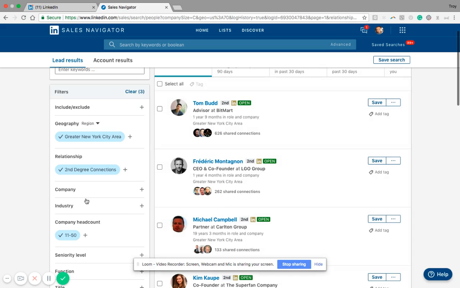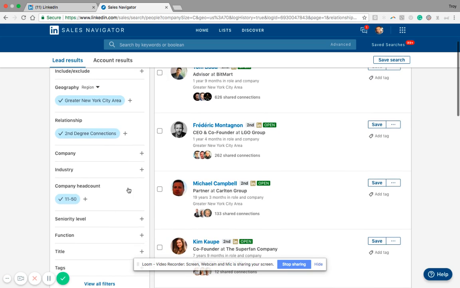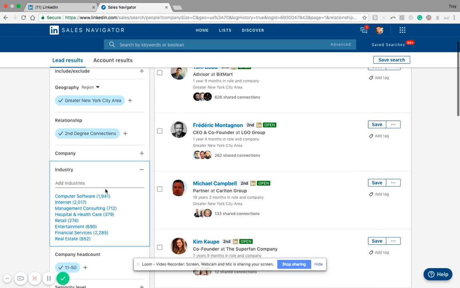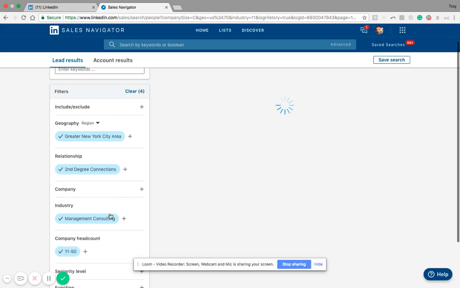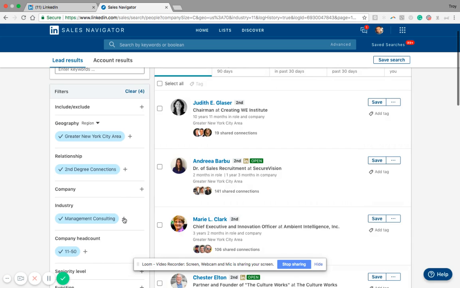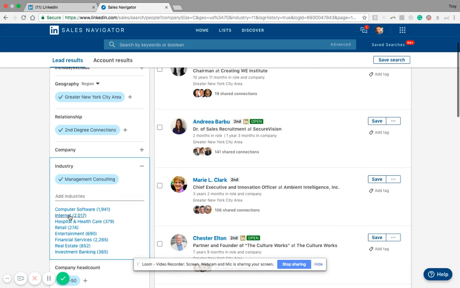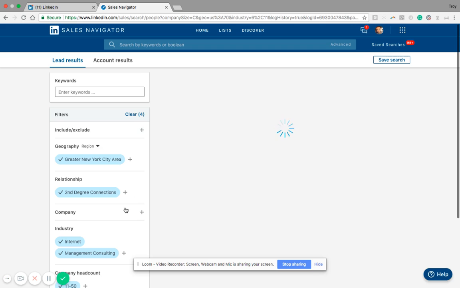And don't copy mine other than the second degree, of course. I'm just giving you examples of how I would search. For my industries, I would definitely do management consulting, and I would add internet, computer software, things of that nature.